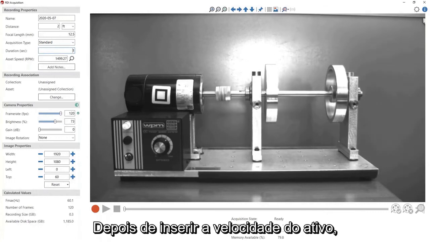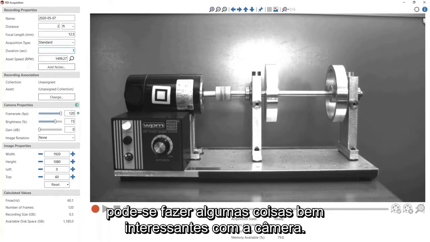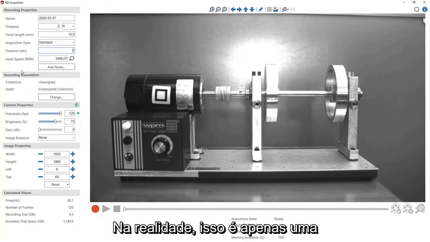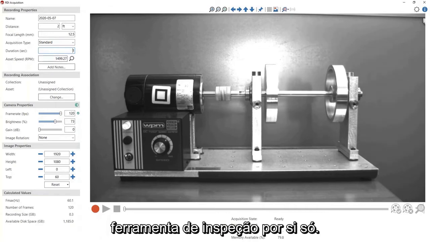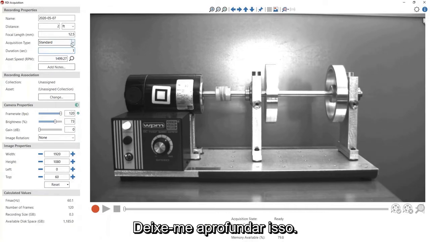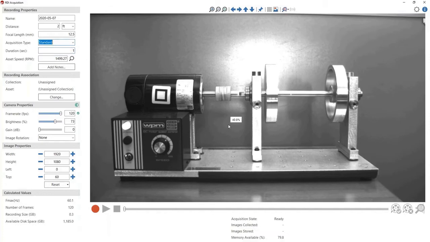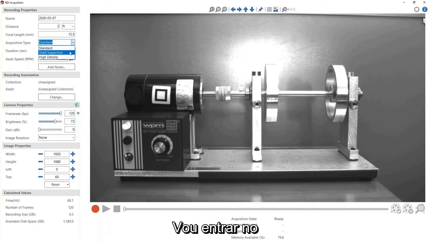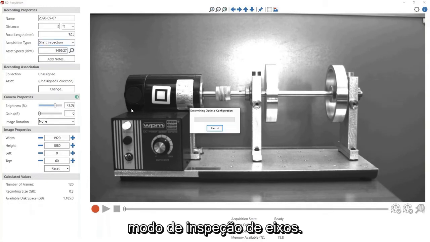And once you have the speed of the asset put in, you can do some pretty interesting things with the camera. So the first thing I want to show you is this idea of shaft inspection. So this is actually just an inspection tool in and of itself. Let me go into that. So I'm going to change the acquisition type, right? So I've measured the shaft speed here, and then I'm going to go into shaft inspection mode.